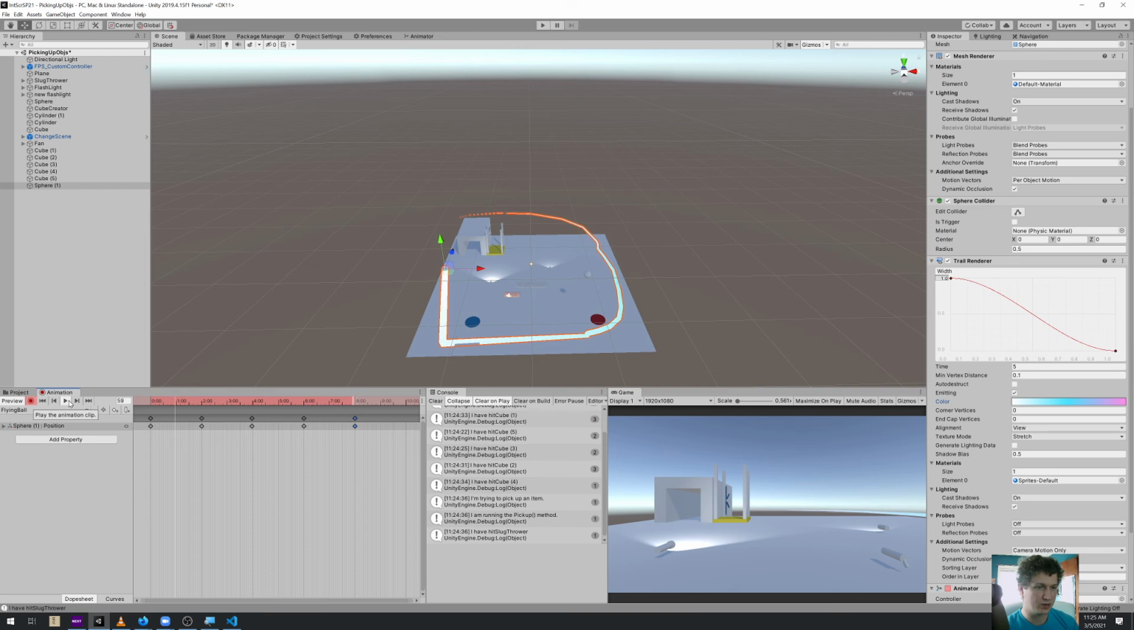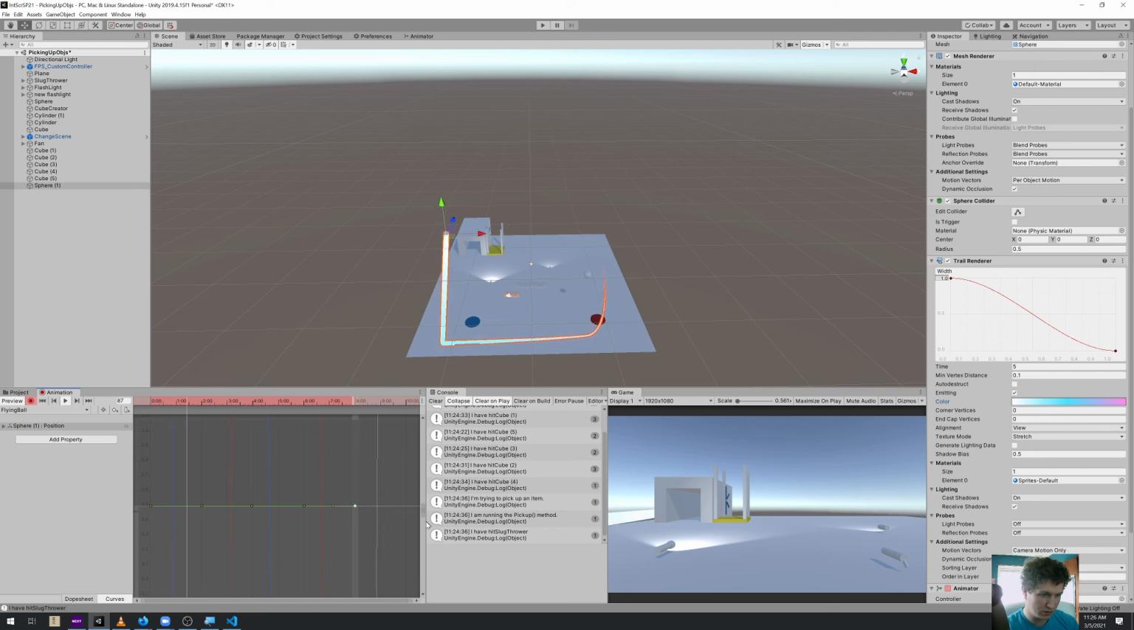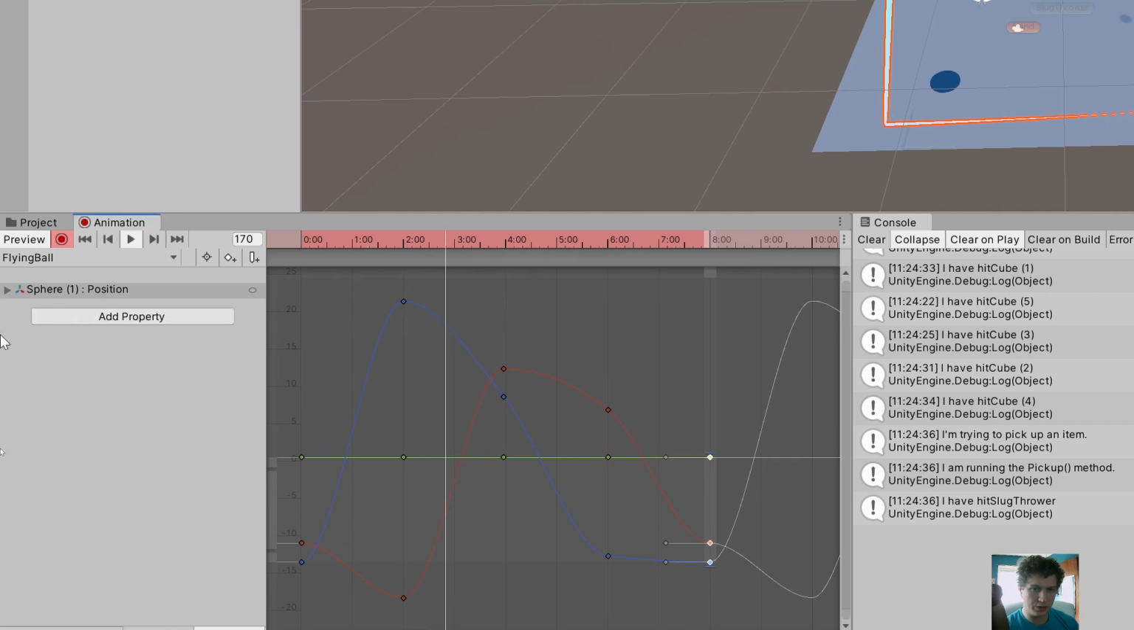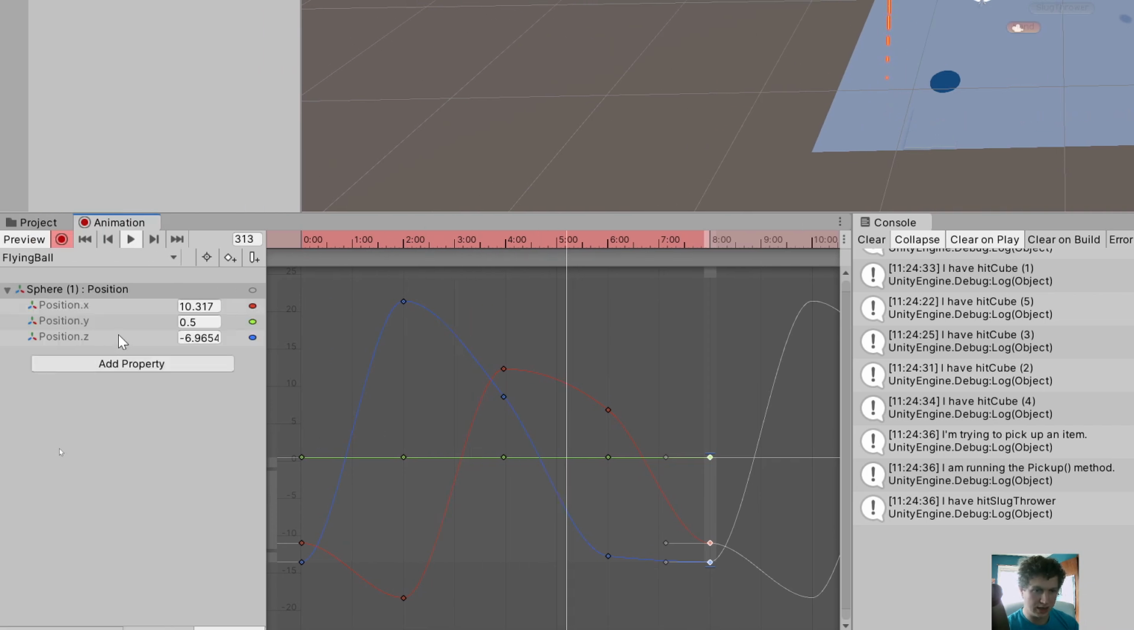So let's hit play and see what happens. So it runs, and it runs, and it runs. And that's what it does. I don't know how I got it to do the custom animation. If I go to my curve sheet, so if we look at the curves, you can see the blue is going to be the z-axis. The green is the y-axis, so it doesn't move up and down at all.